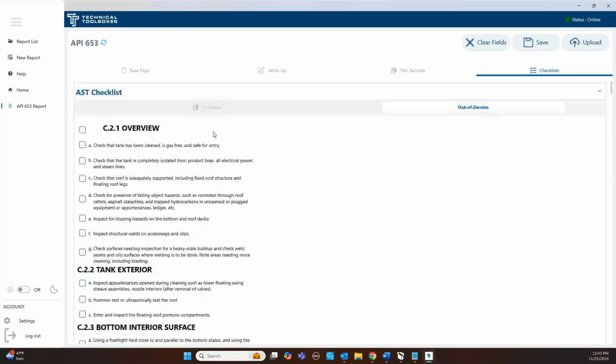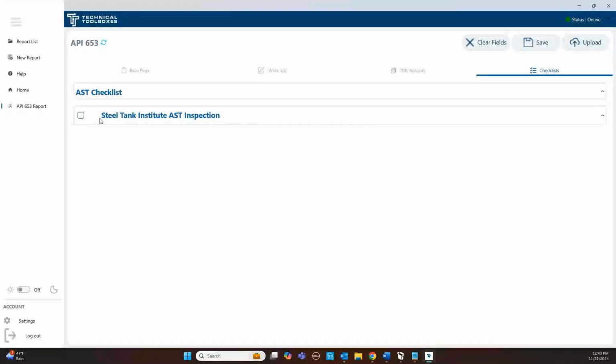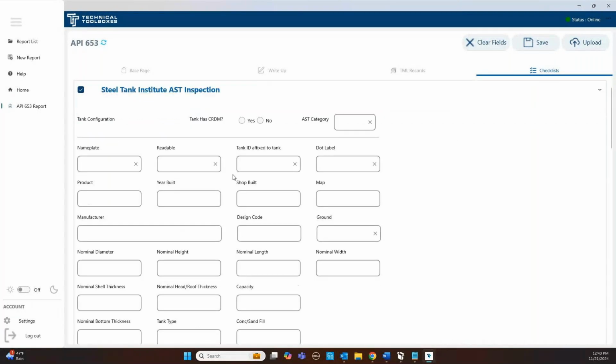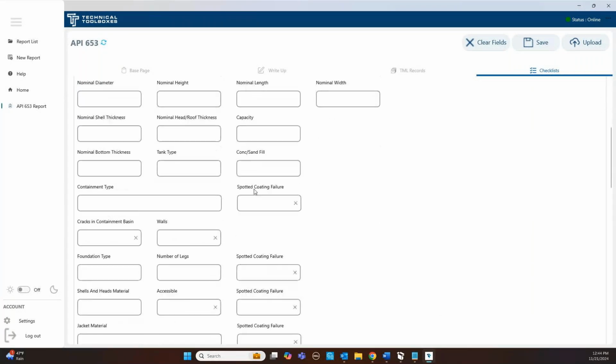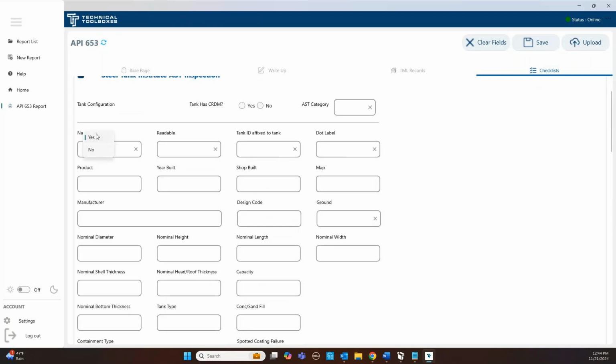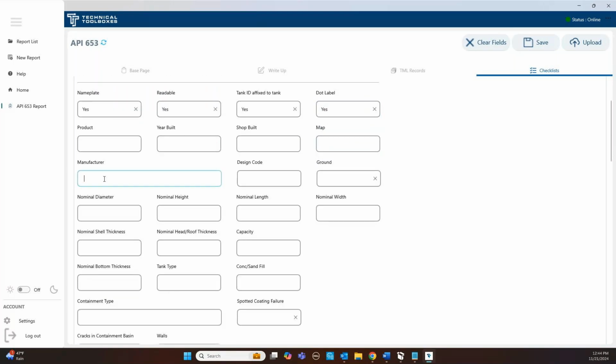And then, if you do STI inspections, here's our basic STI checklist, you know what I mean? It's really simple and easy to fill out, and most things are going to be yes or no. You'll type whatever you need to type for that field and move on. And that's pretty much it. I mean, that's the app.